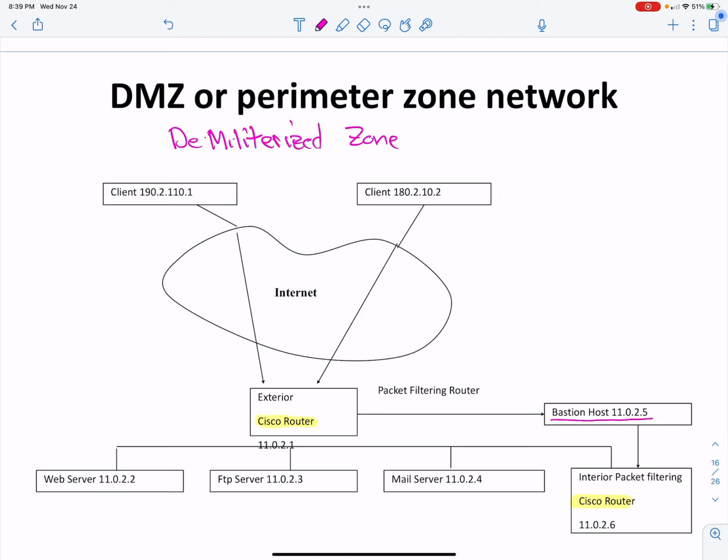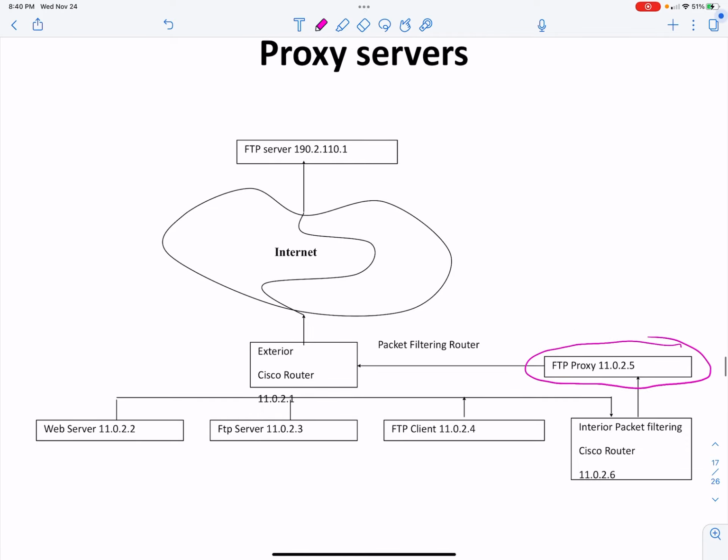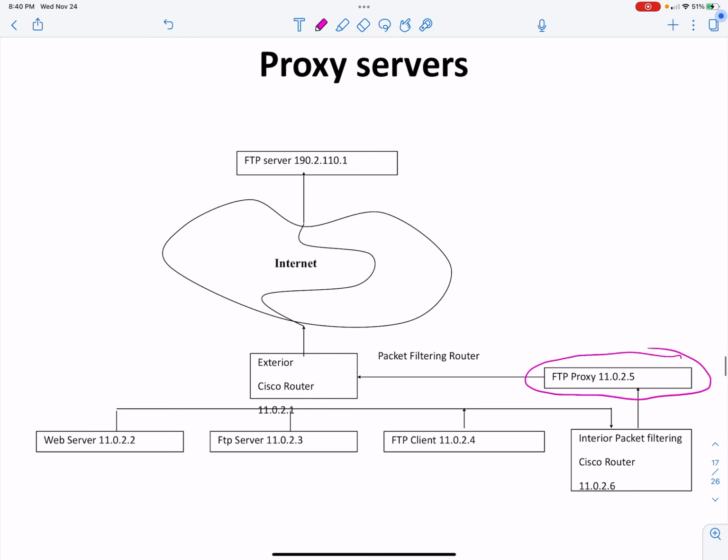So our bastion host could also be used as a honeypot. In other words, the bastion host could be made to look like a target. So any attacker on the outside attacks the bastion host instead of attacking the valuable, legitimate servers. And when we do that, we call it a proxy server. So you notice the topology here in the DMZ and the topology with a proxy server are absolutely the same thing.